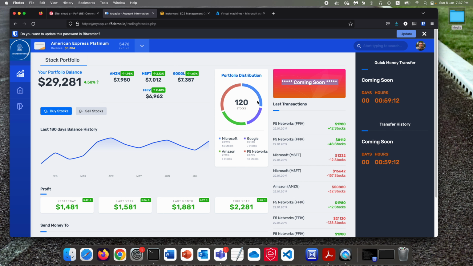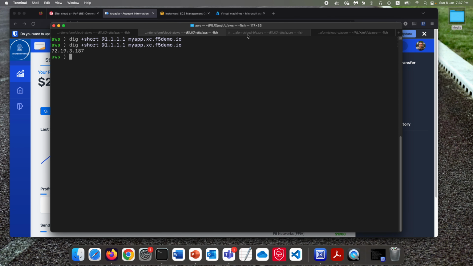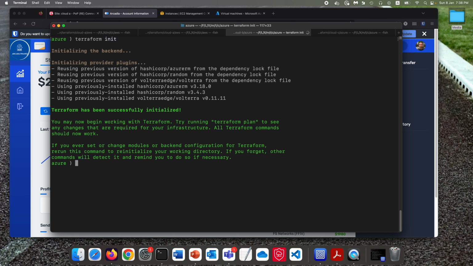So we will do the same process. So we'll go back again here. I will go to Azure and I will execute my Terraform also here.